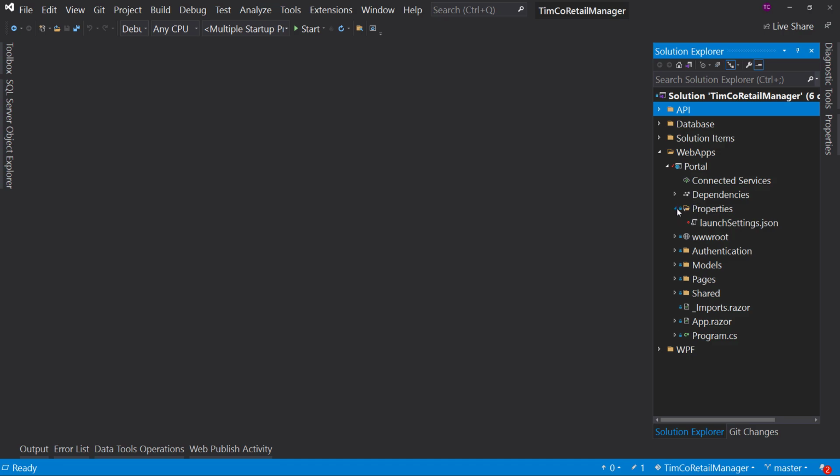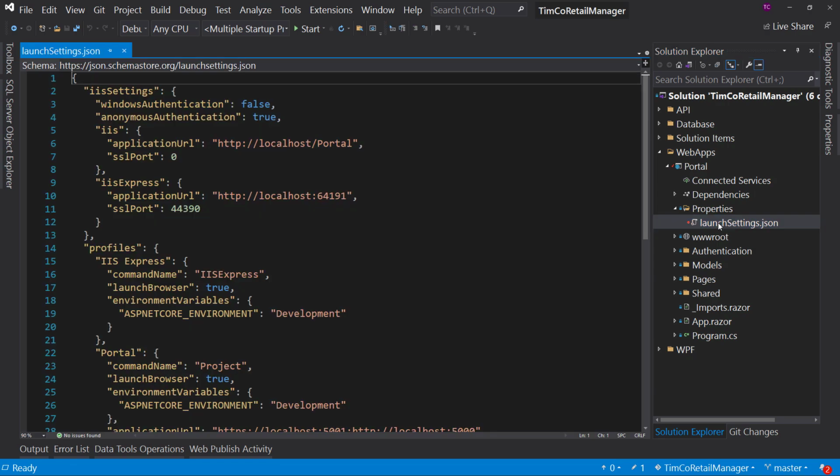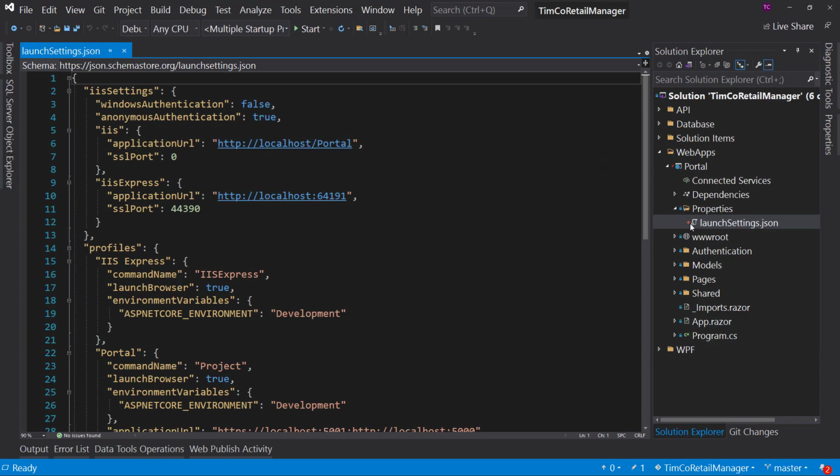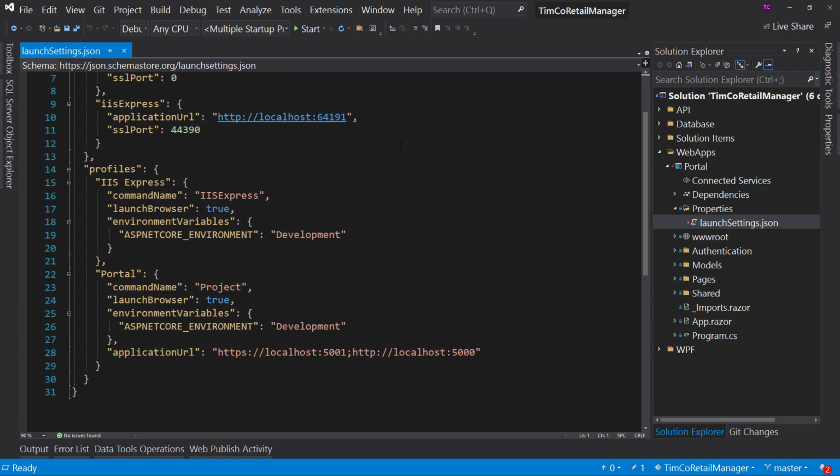Actually, what happened was it messed up this file right here, which, if you have keen eyes, you'll notice launch settings.json has a little red icon right there. What that indicates is that it's not tracked by Git, which is both good and bad. It's good because this is all personal stuff, for my local testing environment, and it can be different for your machine versus my machine. So having it be different is great.